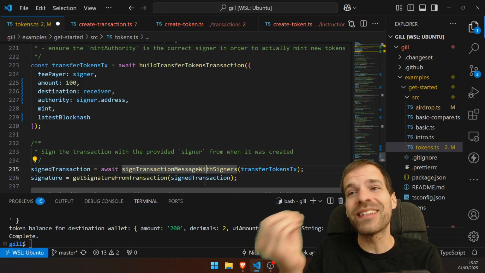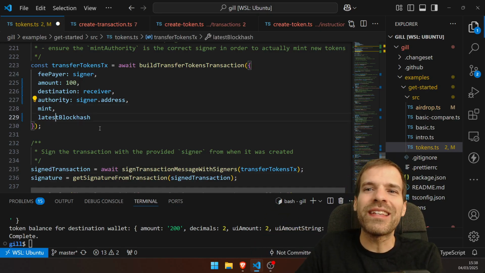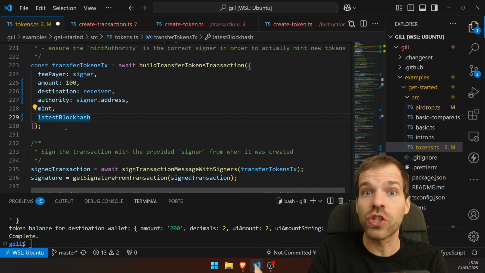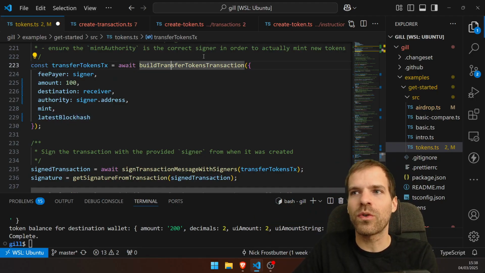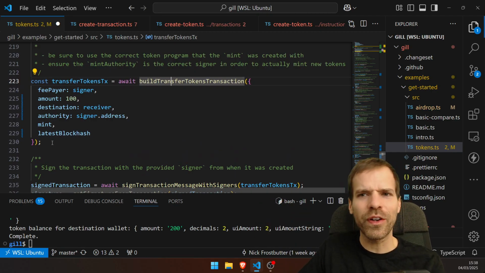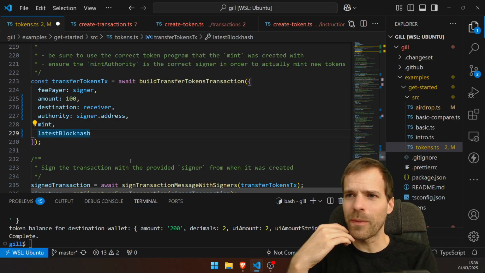However, for a beginner dev, this could be very confusing, because usually when I see I don't need to provide the block hash, I would assume that it takes a recent block hash. However, in this case, it can't, because this build transfer tokens transaction doesn't have access to an RPC and can't just request a block hash, which is what I kind of would expect if I don't provide one, right? So I don't know what the best solution about this is.